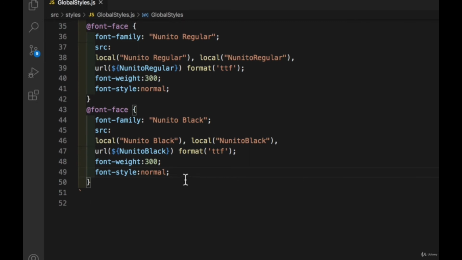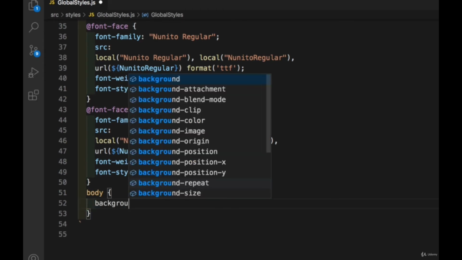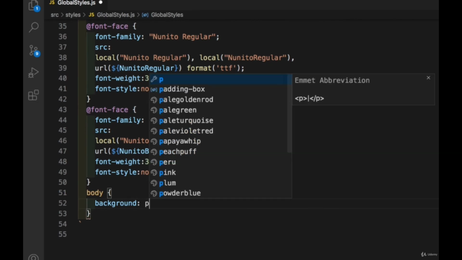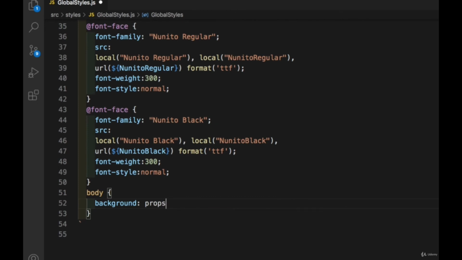First we are going to style the body tag. So here I'll write body, and inside this body tag I will take the background. The background property will be, and this one we are going to grab from props. So before props we need a curly brace. This one we are grabbing from props that we send in to our style component, and we have a prop that is called our theme prop.